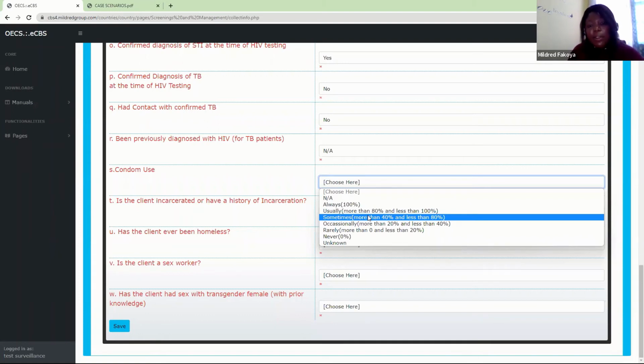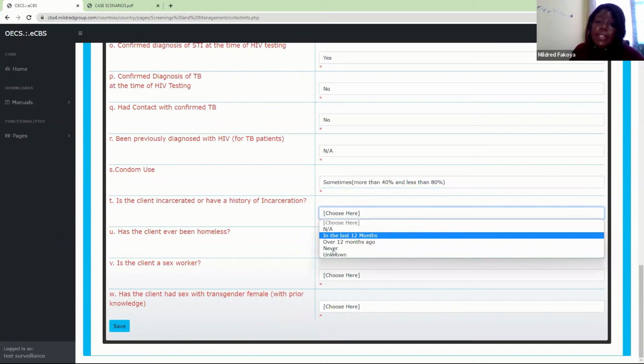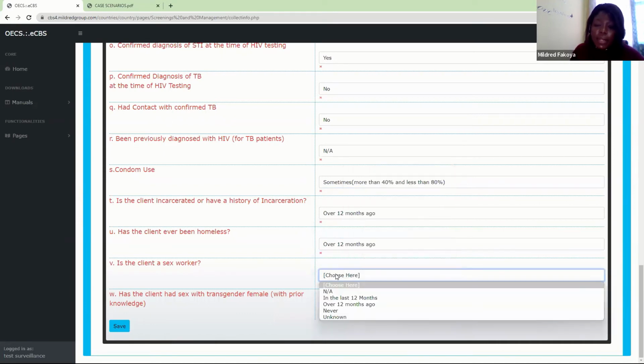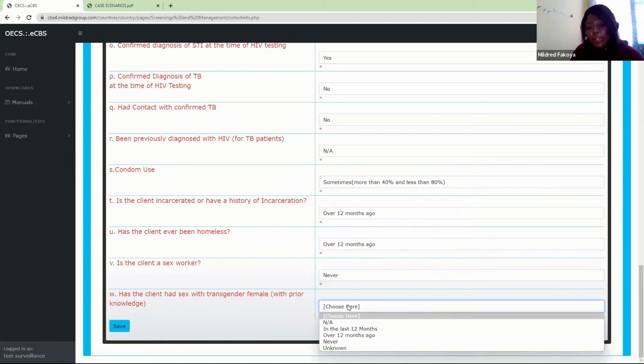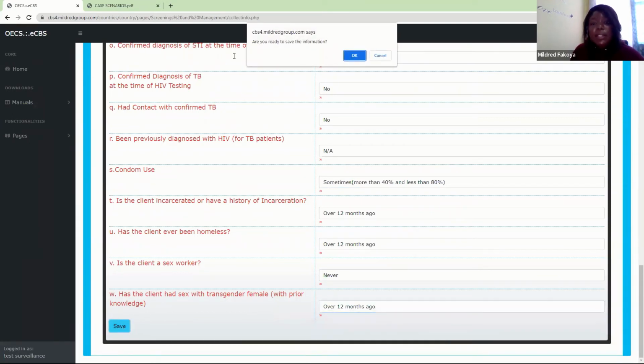And so you're going to fill in the information, and you ask them for clarity on how often they use condoms if they use it. So let's say he said he uses condoms sometimes. And he said he was arrested once, over 12 months ago. And he said he was homeless once after he was released, over 12 months ago. He's not a sex worker, and he said he has never been a sex worker. And he said he has had sex with a transgender female, and he knew it was intentional. And so we'll say about over 12 months ago. So we are going to save this.